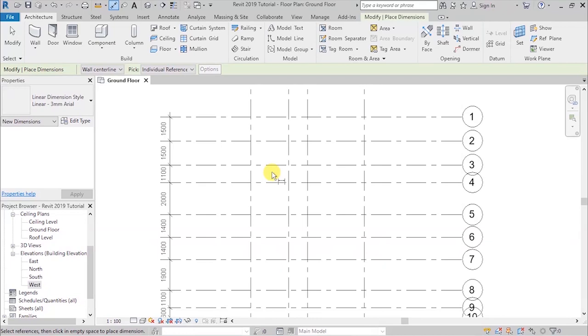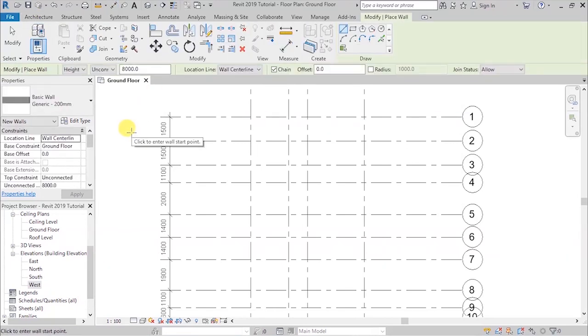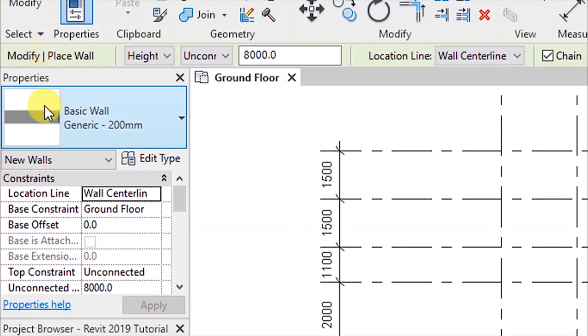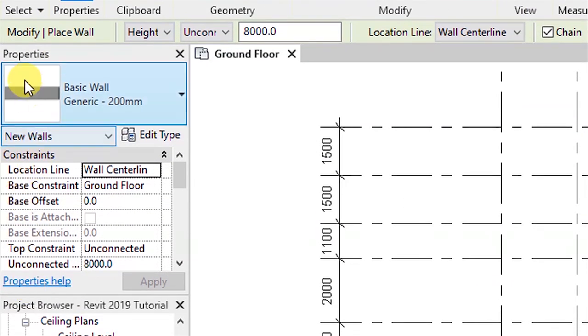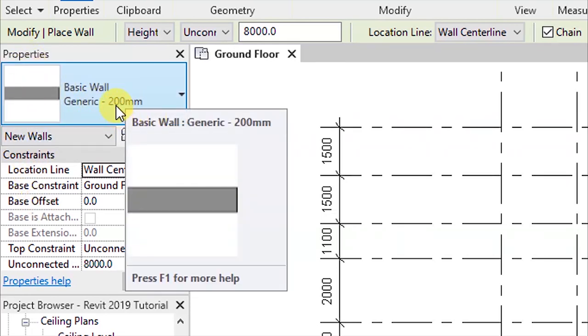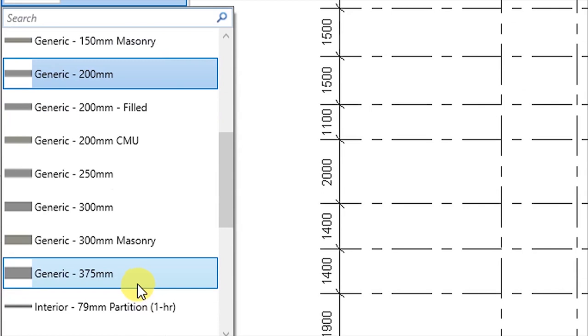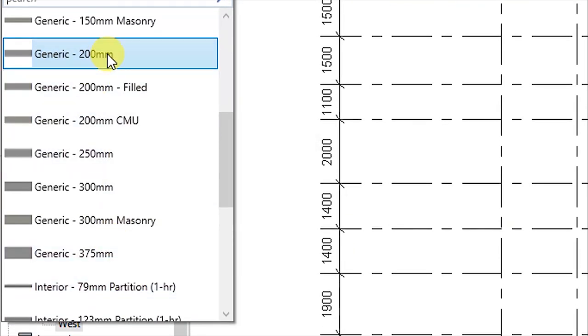I want to start putting in place the walls, and I'll start with the external load-bearing walls. So under the Architecture tab here, I'll click on Wall, and when that is activated, in the properties panel, we have these options or other properties. Right now we have a basic wall, generic 200 mm selected. If you click on this drop down, you're going to have these types of walls.